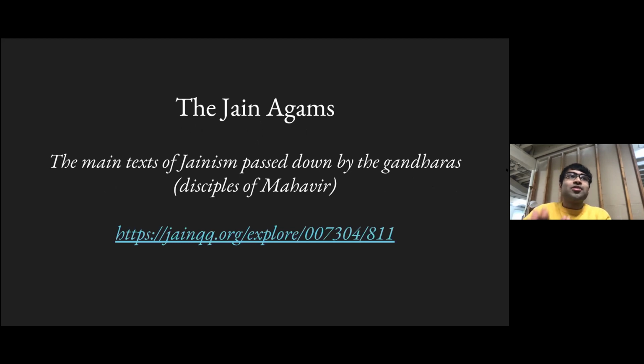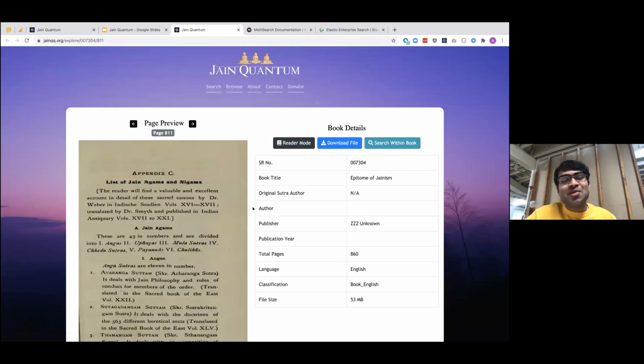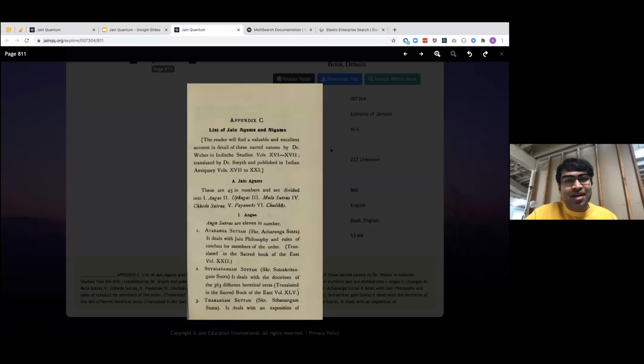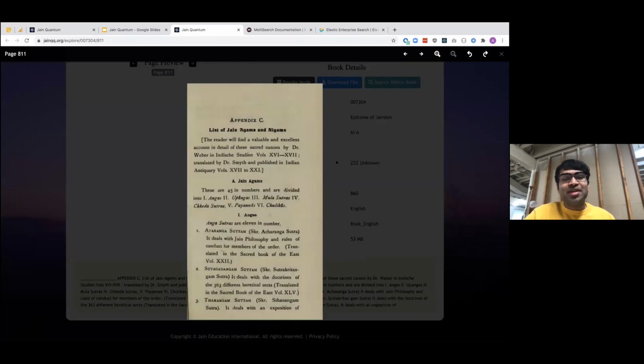The biggest section of Jain literature and the most important is the Jain Agams. The Jain Agams are the main texts of Jainism passed down by the Gandhars, who are the disciples of Mahavir, the 24th Tirthankar. I might as well showcase Jain Quantum here. I just found this book which has a list of Jain Agams. There's 45 in total. Different sects such as Digambar and Shwetambar respect different Agams, but in general there are 45 that people recognize.